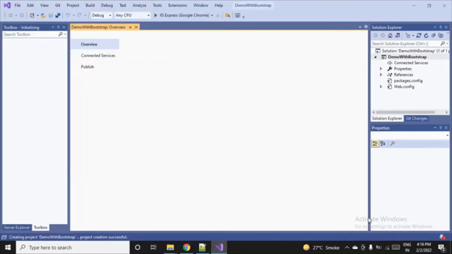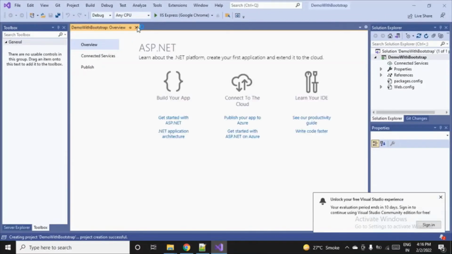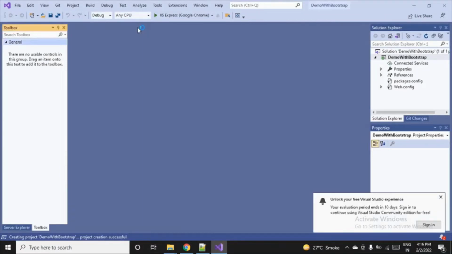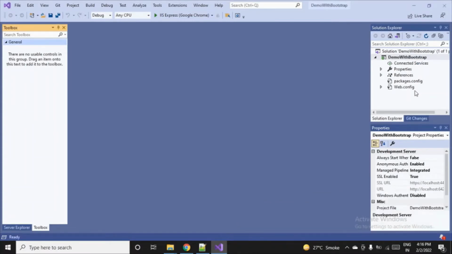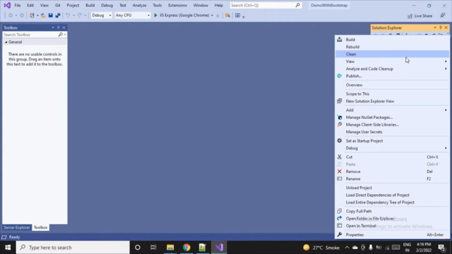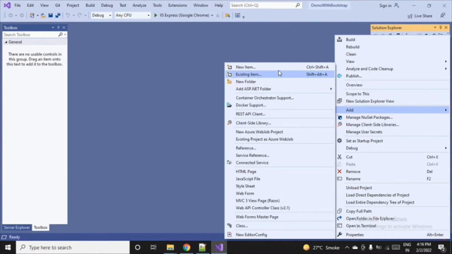Okay, here we go. This is a welcome page, the overview of the project. Let's close it. You all know now this is the solution explorer where we can see all the files. So let's go with creating the master page. I'm right clicking on my project, going with the add option, new item, and I'll search for the master page first. That's what I want to create first.